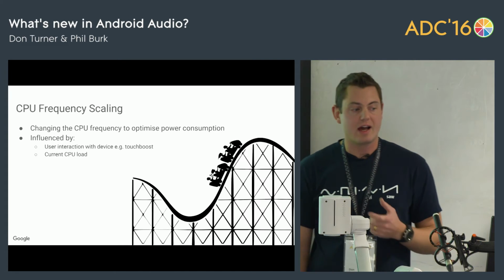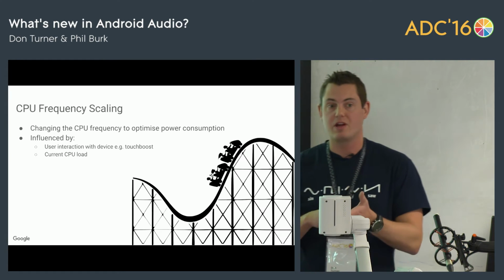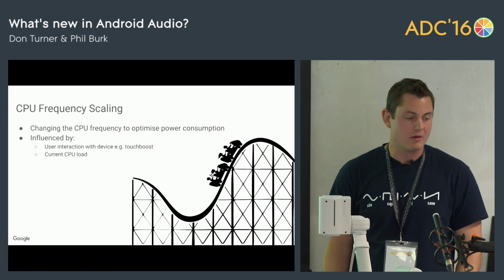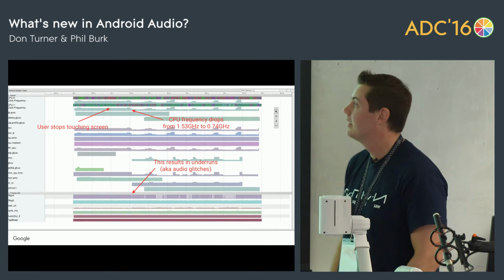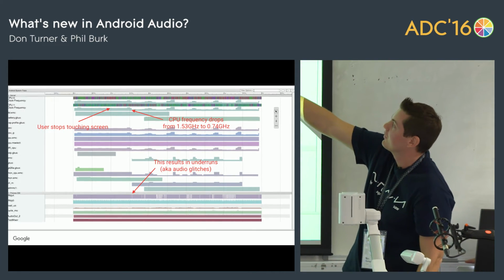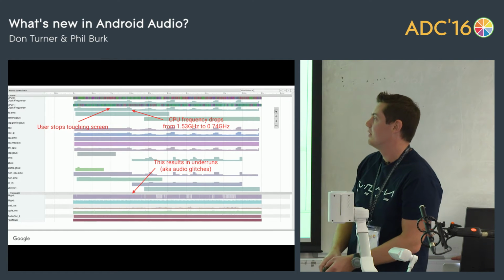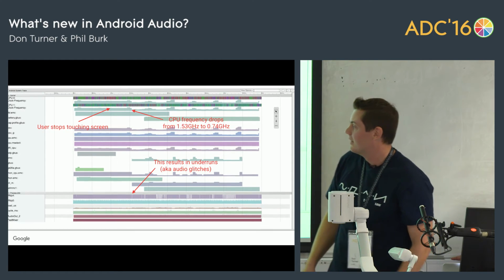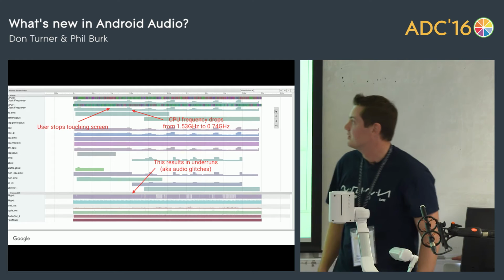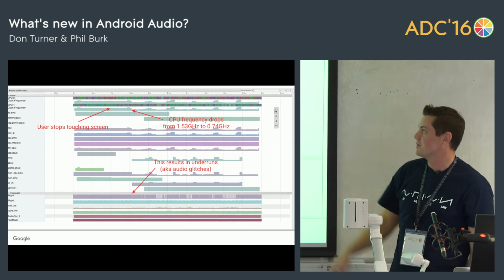The CPU frequency scaling algorithm on Android is influenced by user interaction, and we call this touch boost, where you tap on the screen and the CPU frequency increases. It's also influenced by the current CPU load. So see this in action. I have another systrace showing the CPU frequency at the top here. The user stops touching the screen, and about 1.5 seconds later, the governor will scale the frequency down to about half its original clock rate. Down at the bottom here, you can see the status of our audio buffer, and these gaps indicate audio glitches. So as soon as the frequency drops, our app is suddenly unable to meet its audio deadlines and starts producing audio glitches.